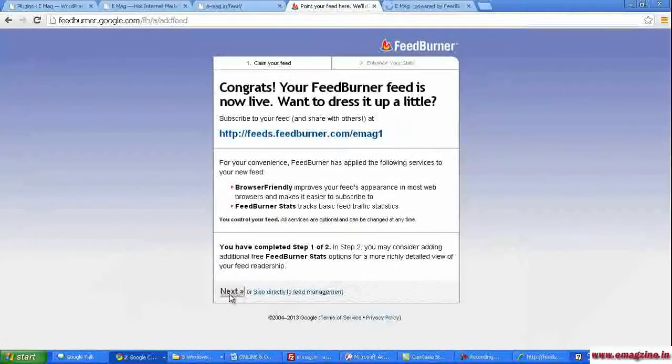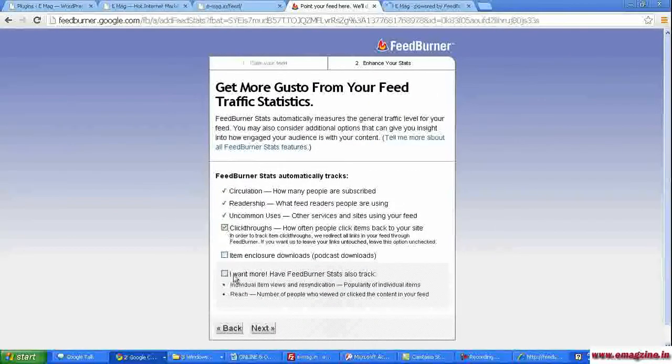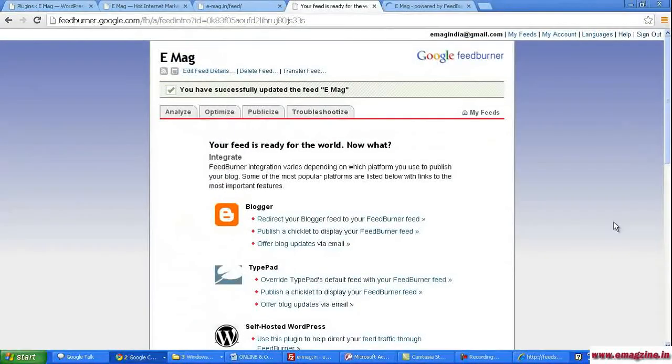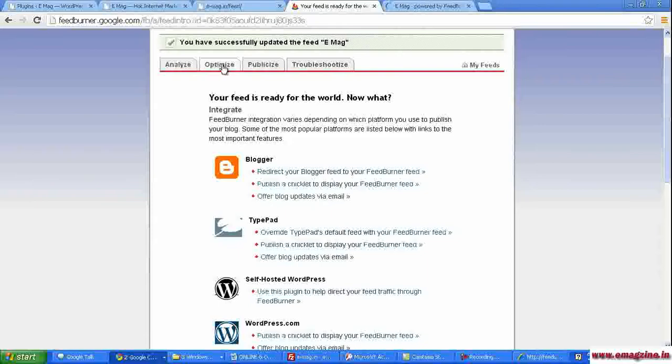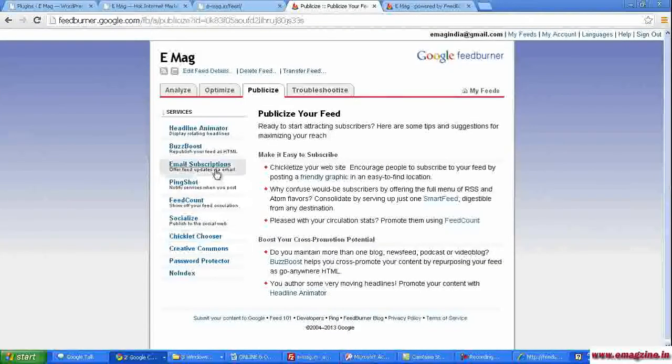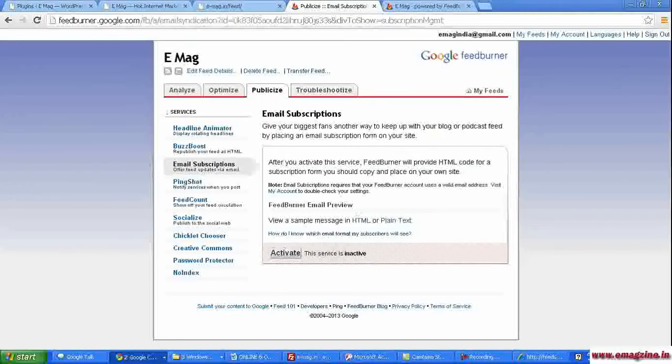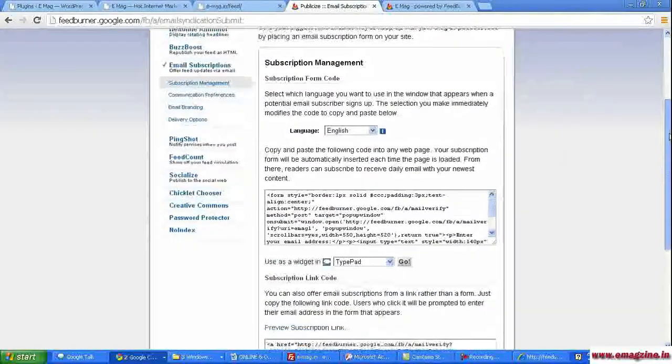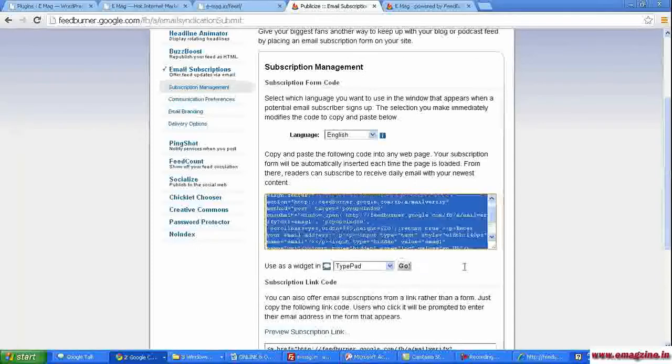Now to do that, I click on go back to my Feedburner website, click on next. I choose click-throughs and I want more and click on next. And now you see these 4 tabs on the top. I choose the publicize option and then click on email subscriptions, and then you have to activate it once. Now you can see that it is showing me my HTML code here.